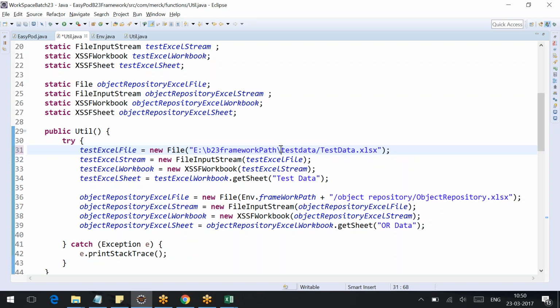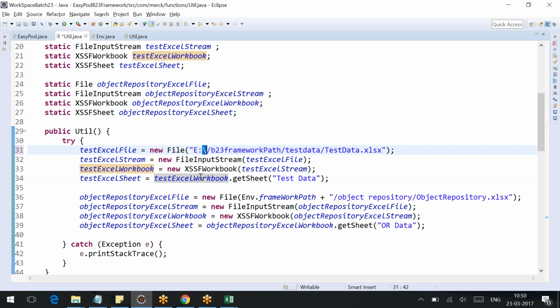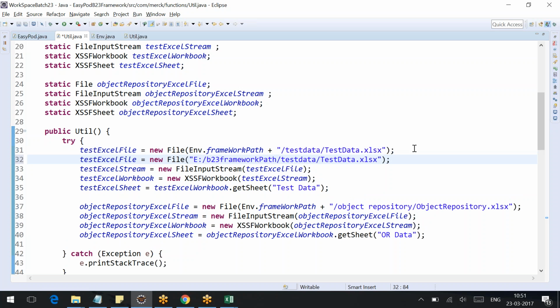Okay, why don't I do it like this? This is one way, correct? I can hard code it. Instead, why am I writing it like this, why am I not writing line number 32, why am I writing line number 31? Anyone?